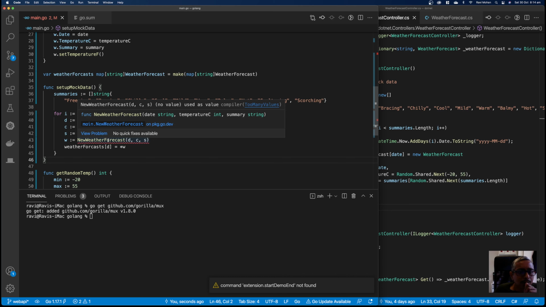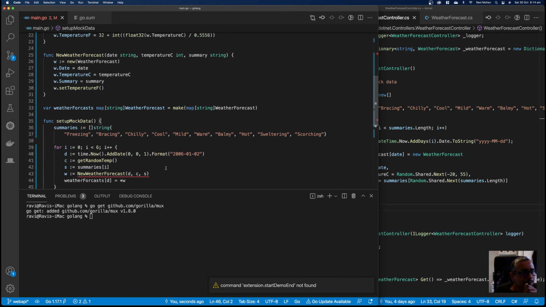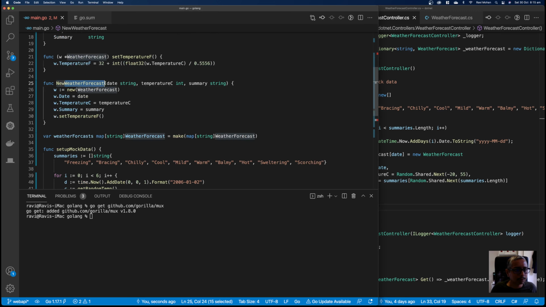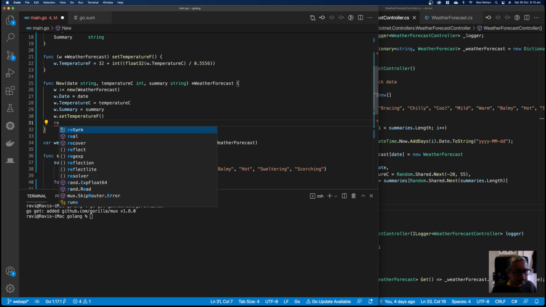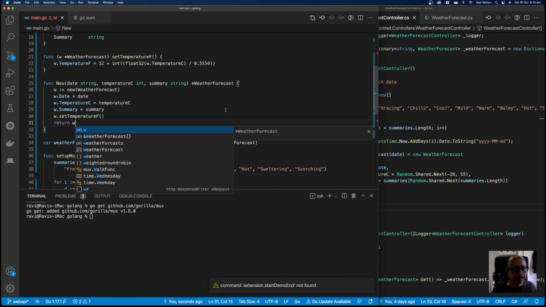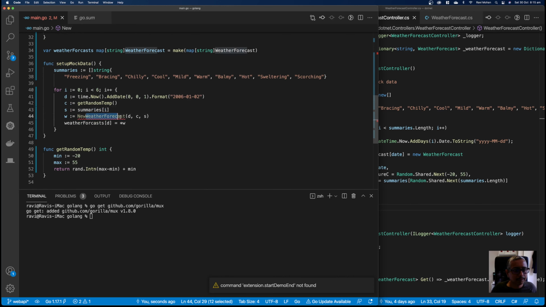Okay, so we still have an issue here. Too many values, the compiler says. So what did we do? We created a func which returns, but we didn't specify the return type. That's our problem. So the name itself wasn't the problem. It returns a reference to the weather forecast, and we have to return w. Okay, that was our issue. Let's fix that.